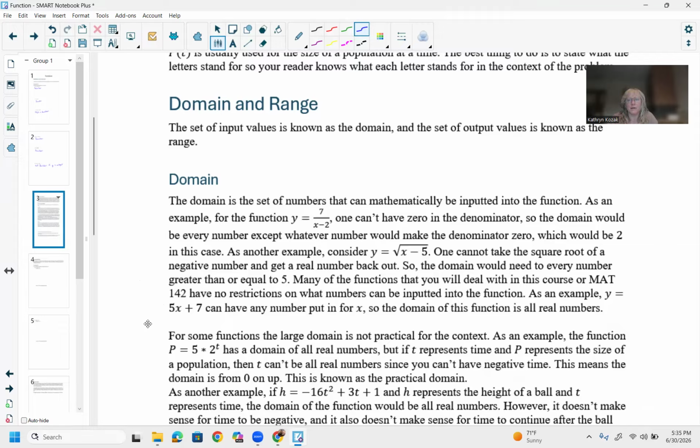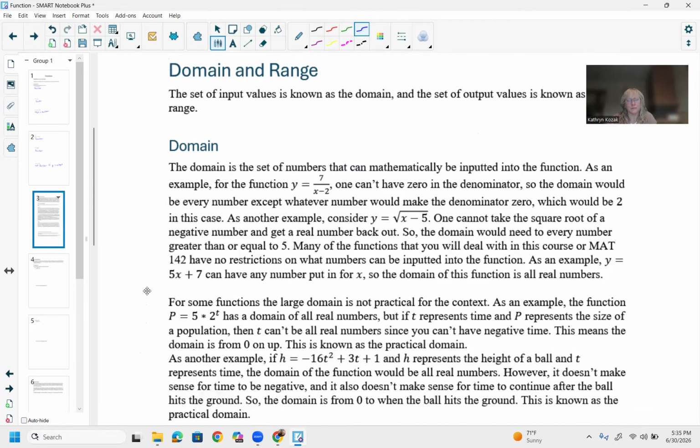Many of the functions that we deal with in this course, Math 142, have no restrictions on what numbers can be inputted into the function. As an example, y equals 5x plus 7 can have any number put into x. The domain of this function is all real numbers.